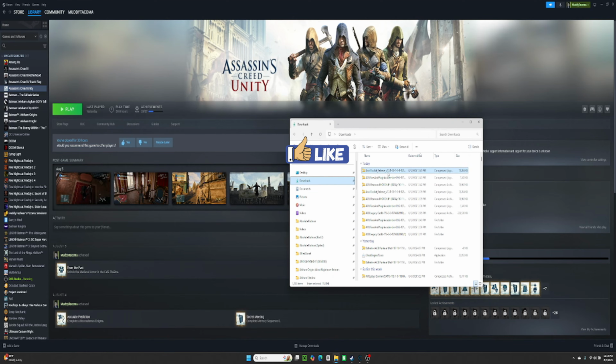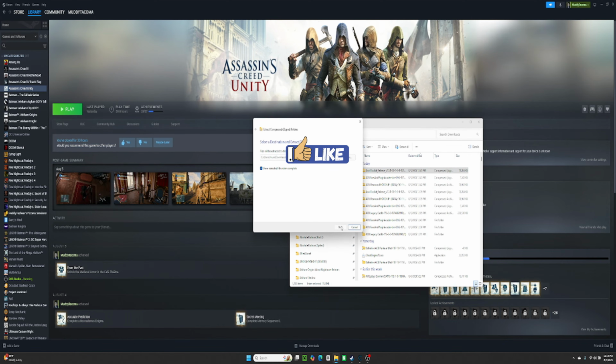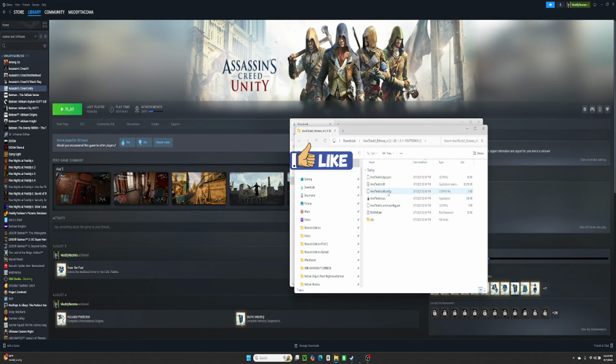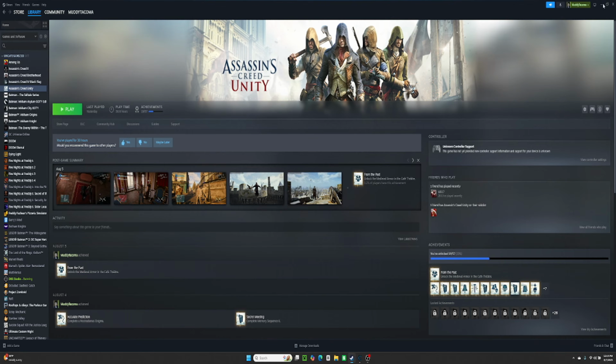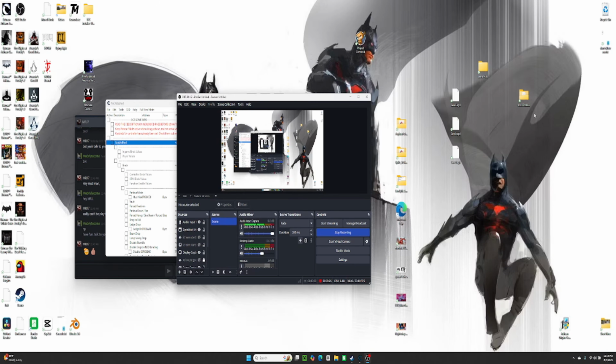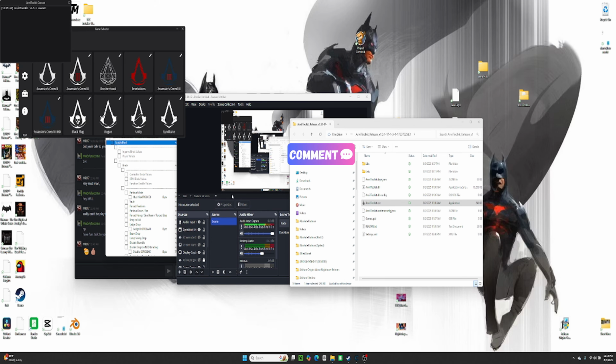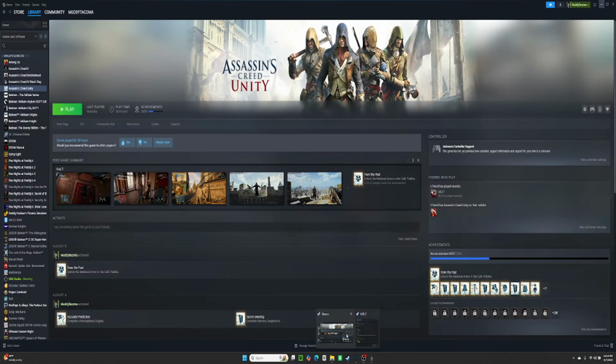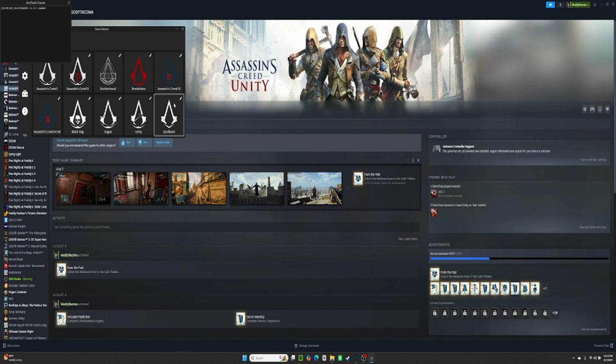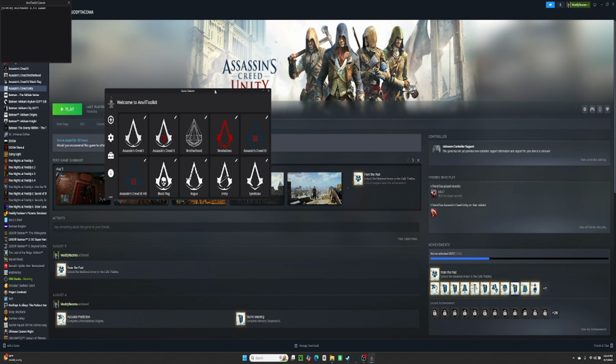Files, Downloads, Anvil Toolkit Release, Extract All, then you run the exe. I already have Anvil Toolkit, so I'm just going to run my exe, which is right here. You're going to be using Anvil Toolkit a lot, so I would recommend putting it on your desktop or something. I'm going to drag this right here.